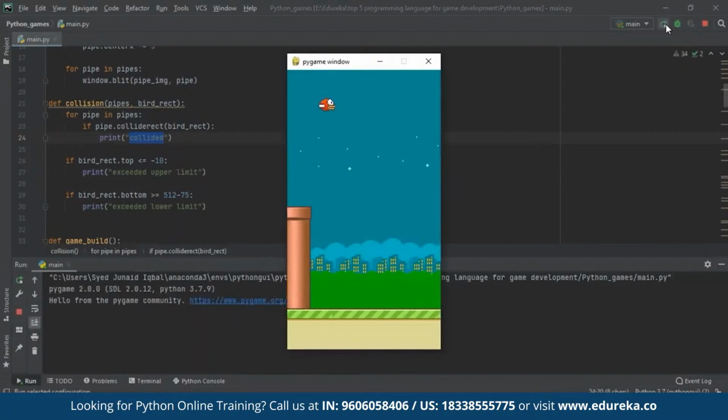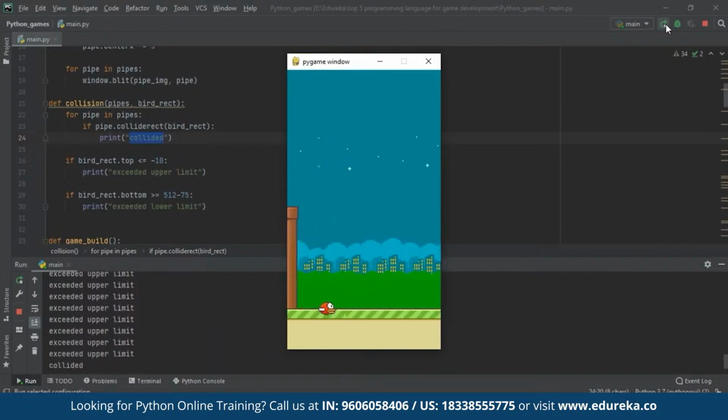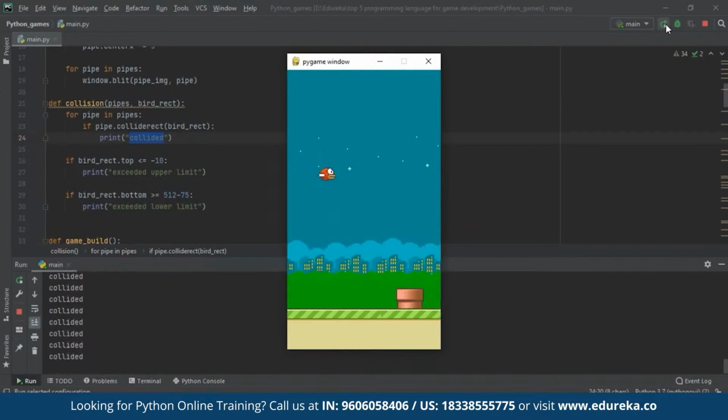So as you can see here, we have a bird which is moving along the Y axis. As long as I'm within the parameter of our collision, there is no message popping out. So let me slightly move up. You'll see a message saying exceeded upper limit. Similarly, if I go down now, you will see exceeded lower limit. And now if I collide with any of the pipes, it would say collision.